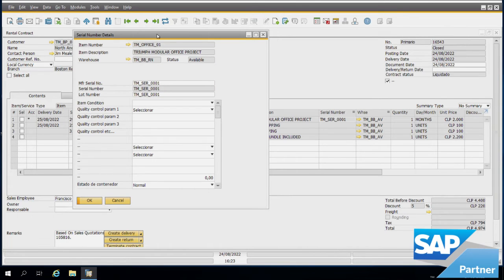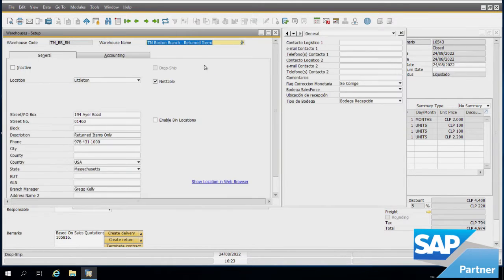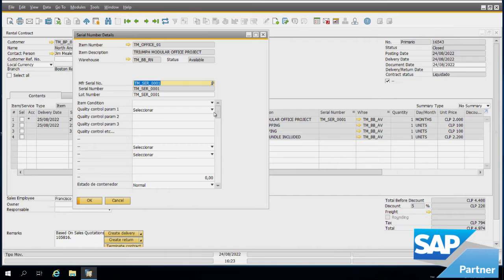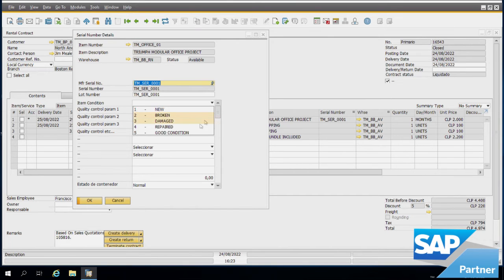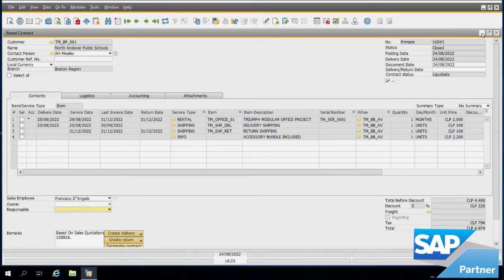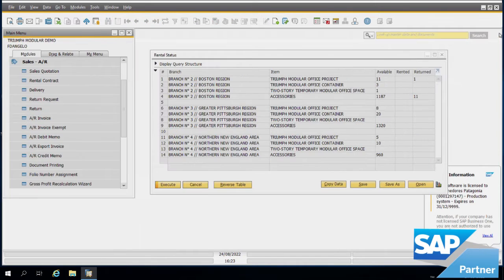It is now available, as you can see, in my return items warehouse for the Boston region. So we can assign one of these values. For instance, it is in good condition. We update, so it is in good condition, so they are ready to be available again.